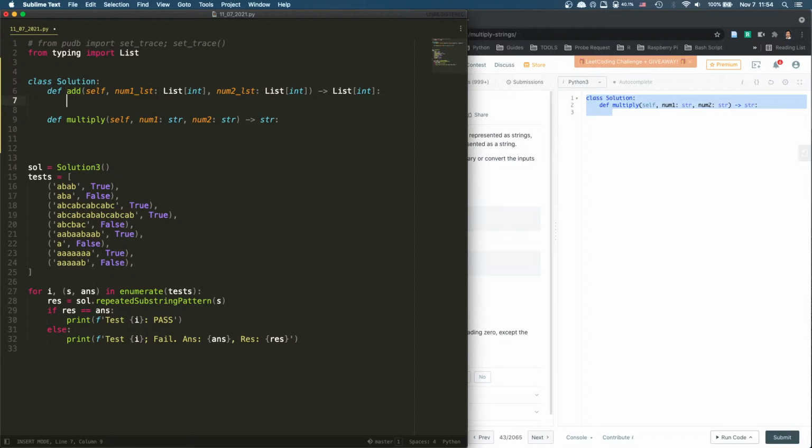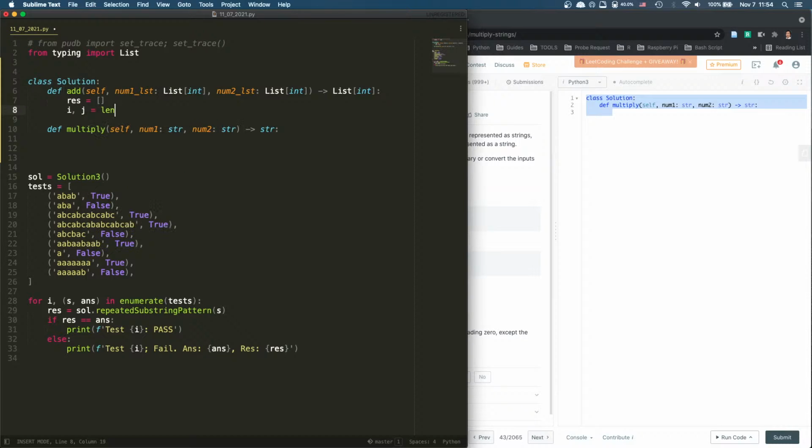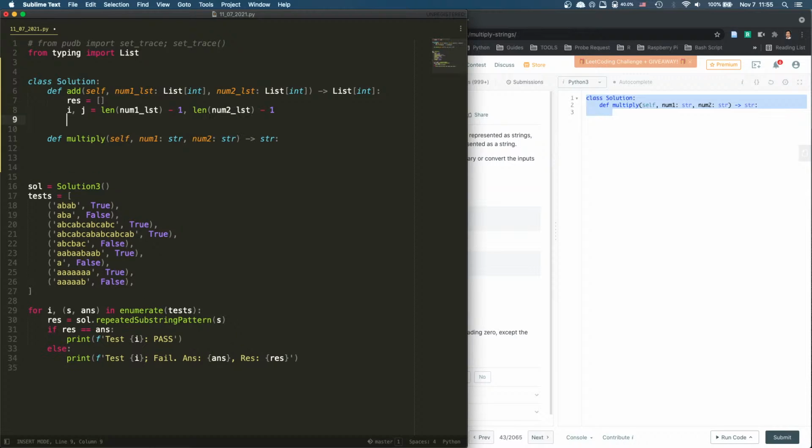We can reverse at the end. So we're gonna say result is gonna be this, right? And we say i, j both equal to... so i will be equal to the length of num1 list minus 1, j is the length of num2 minus 1, right? So the goal is while i is larger than or equal to 0, and j is larger than or equal to 0, right?